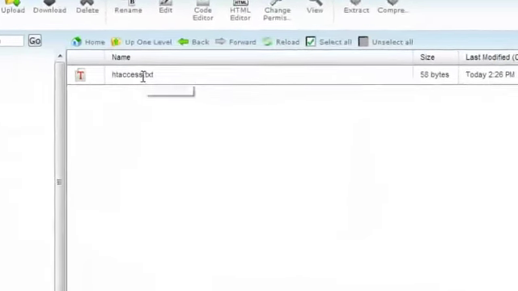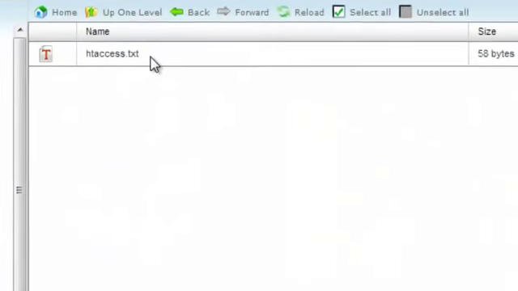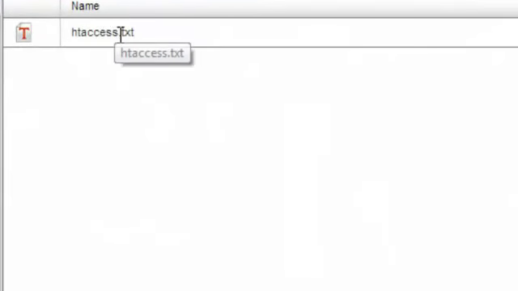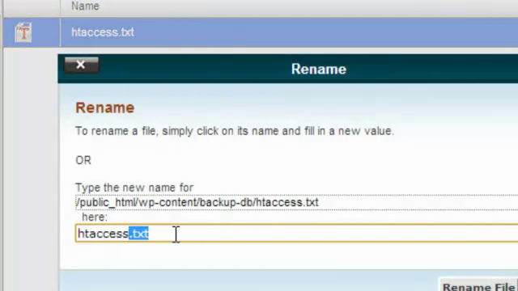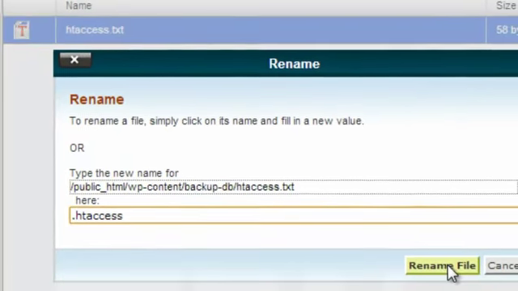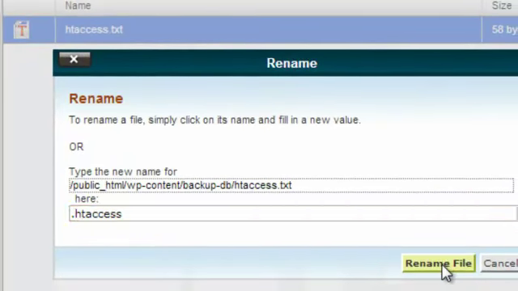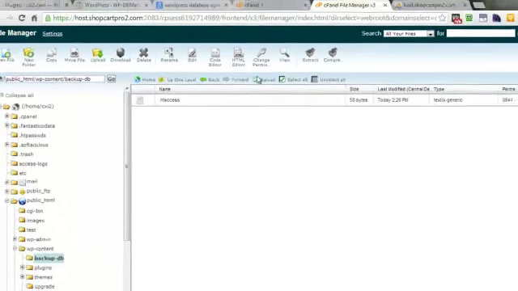Now here's the kicker. This needs to be a .htaccess file. Right now it's an htaccess.txt. No problem. We're going to rename that. Just select this, right click, left click on rename, and I'm just going to delete that .txt. And at the beginning, put the dot. Simple. Click on rename file. Now it's a .htaccess file.